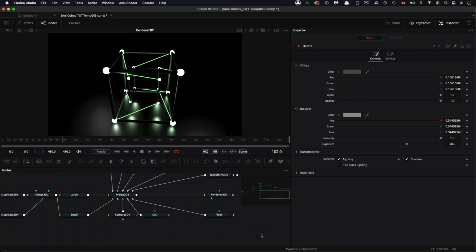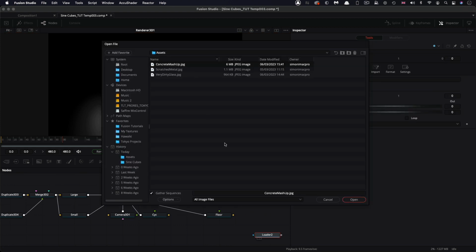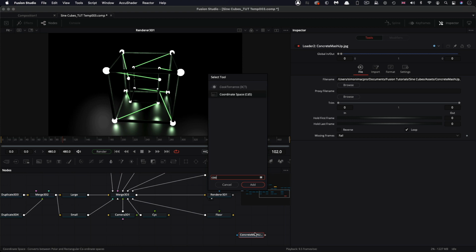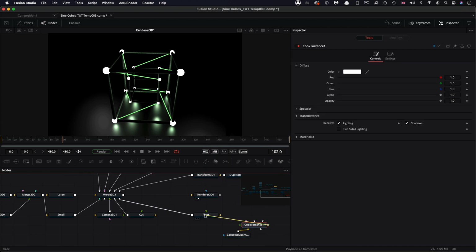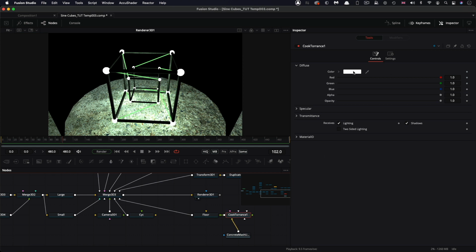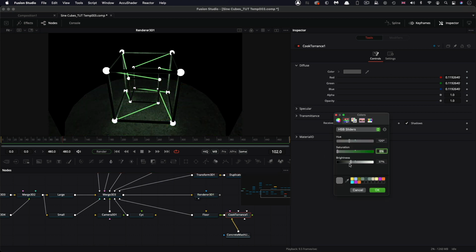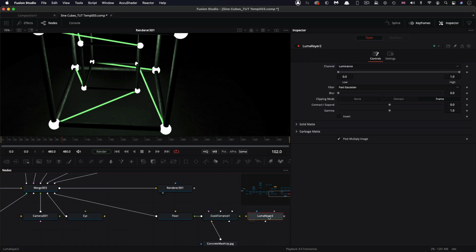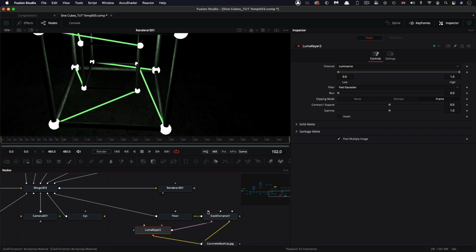So let's now actually look at the floor. And again, I'm going to add a loader, and in my assets folder, I'll look for concrete mashup, bring that in. In this instance, I'm going to add a Cook Torrance shader, pipe that into the floor. So for the diffuse color, again, let's really bring that down. We don't really want much of that at all, like something like 20% brightness. So then again, let's also add a luma keyer so we can get the specular highlights. So concrete mashup into luma keyer, output into the specular intensity of the Cook Torrance.